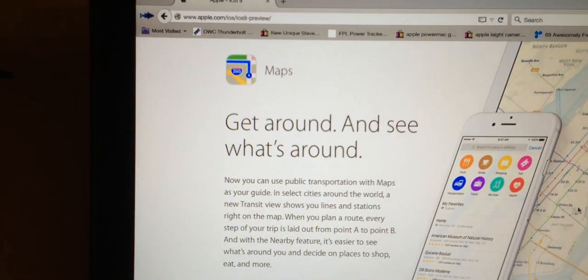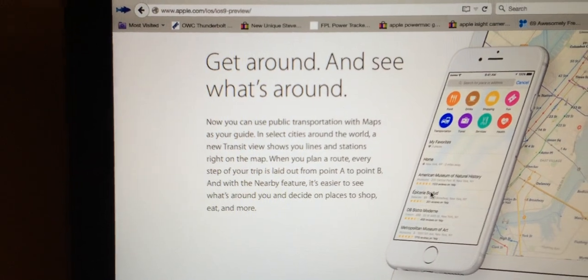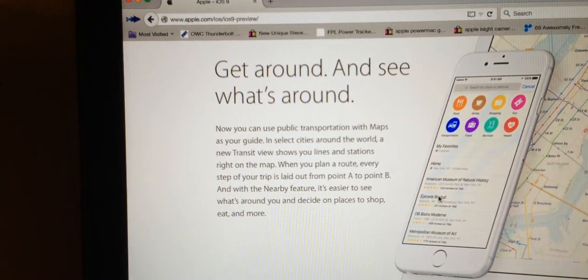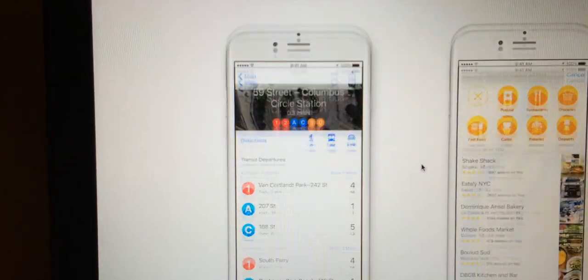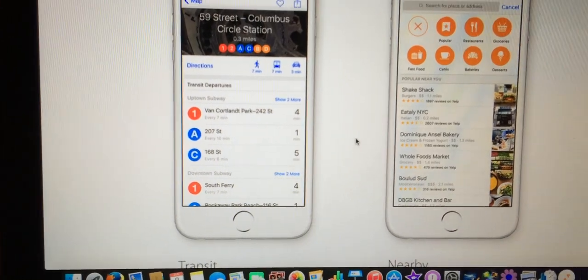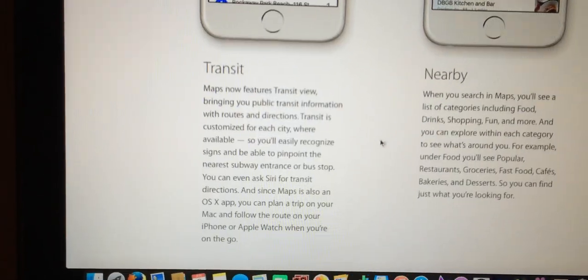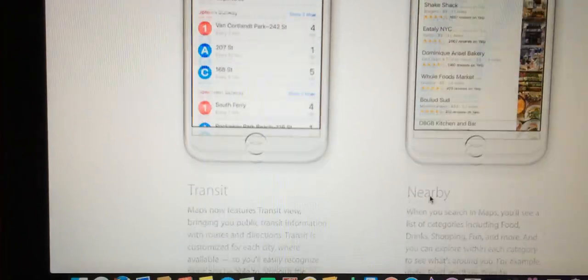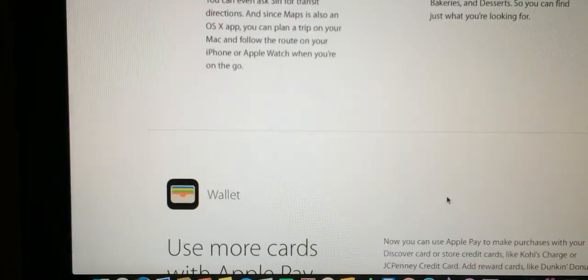Maps has mass transit now, which is very useful if you're catching a bus, subway, or train. It tells you how far you are, and if you're going to be late or not. And in Maps, you can also see what stores or places use the new Apple Pay, with nearby places that accept Apple Pay.